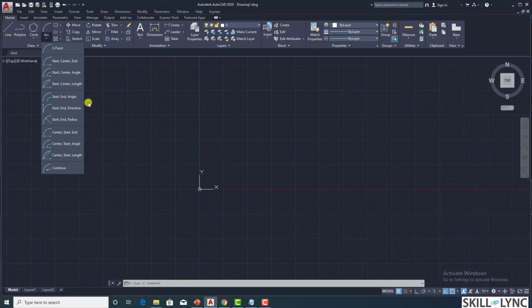In the next module, you specify the start and then the end point, then define it based on the angle, direction or radius. And in the next command, you specify the center point and then the start point, end point, and likewise angle and length. So depending on the requirement, which points are available to you for reference and which points are required to draw the arc, you can start with.